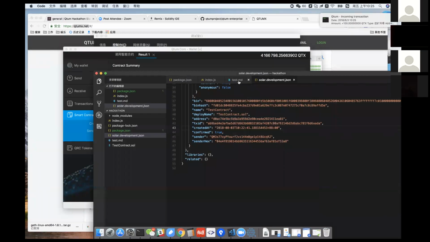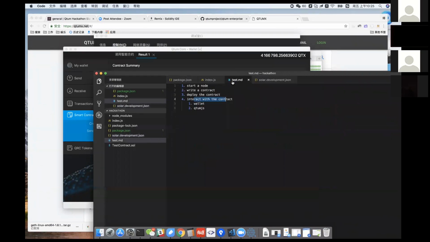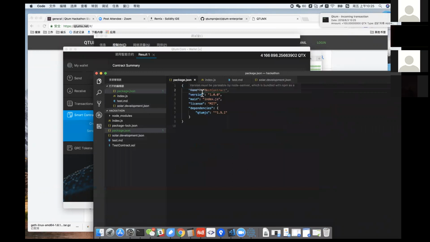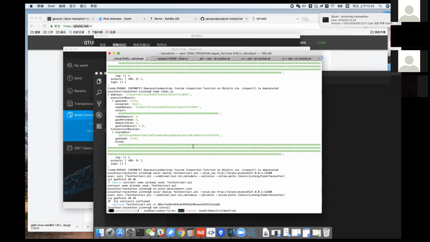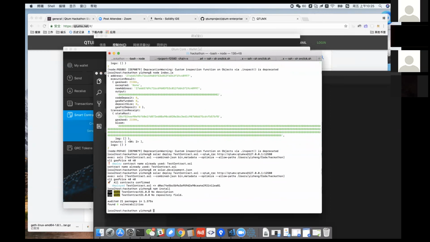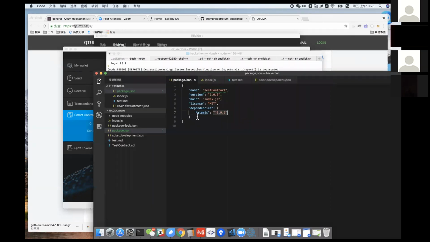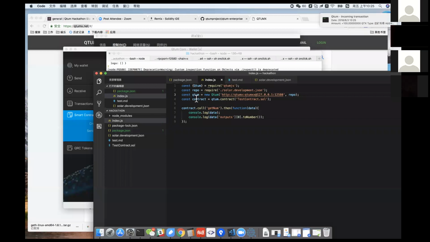Next, I'll show you how to interact with the contract by using a JS lib, which is named Qtum.js. Everyone who uses Node.js knows that we first create a package, and we set Qtum.js as what we should install. Then in this directory, we just type npm install. Okay, then the lib Qtum.js is installed.